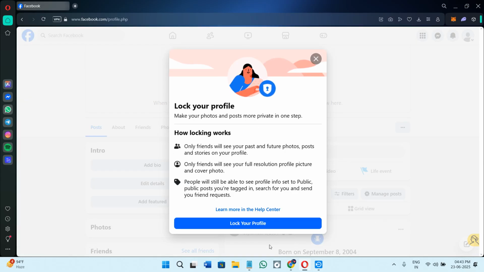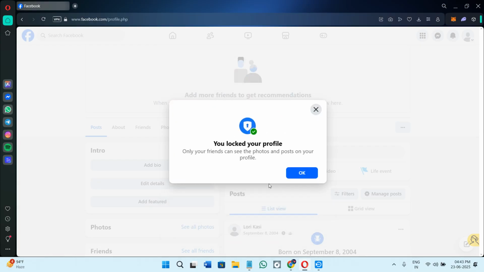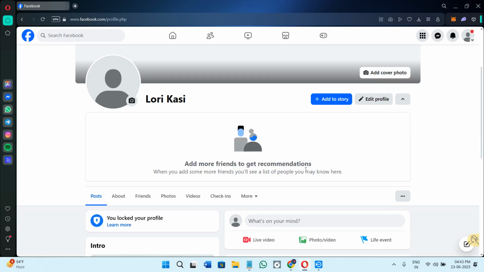profile. After clicking on lock profile, you need to click on lock your profile again, and Facebook will show you what locking does. So like hiding your posts from non-friends, restricting the profile pictures, and also limiting your story viewers. So after clicking on the lock your profile option, you need to simply confirm it, and there you go, you have successfully locked your profile.